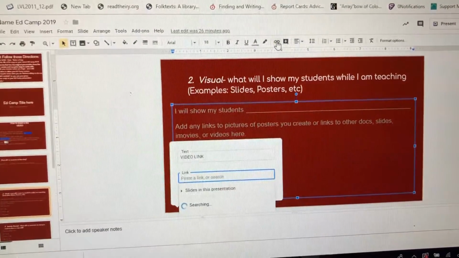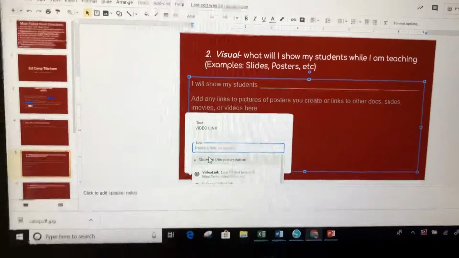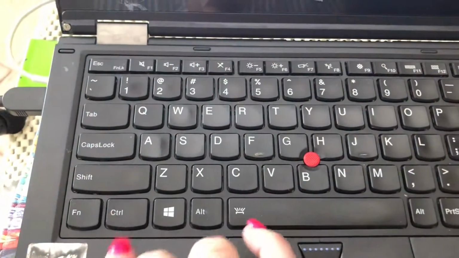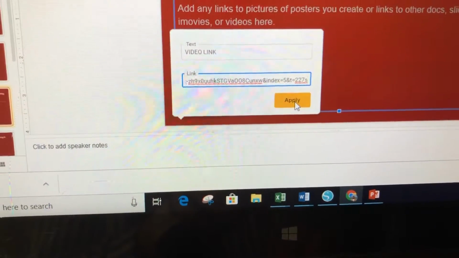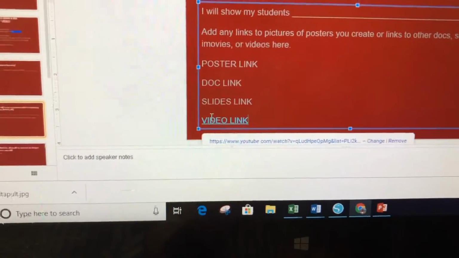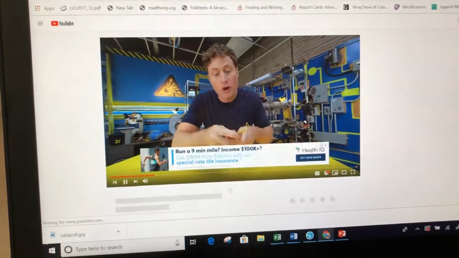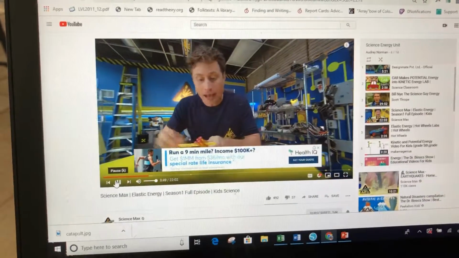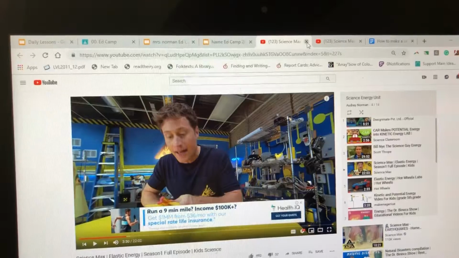So now if I push this button, here's the text that's going to appear, video link, and I'm going to Control and V because I already had the address copied. Now I just push Control V, paste, and apply. Now, if I click here on this video link, it'll take me straight to YouTube to watch that video. Okay, so I have my video linked.